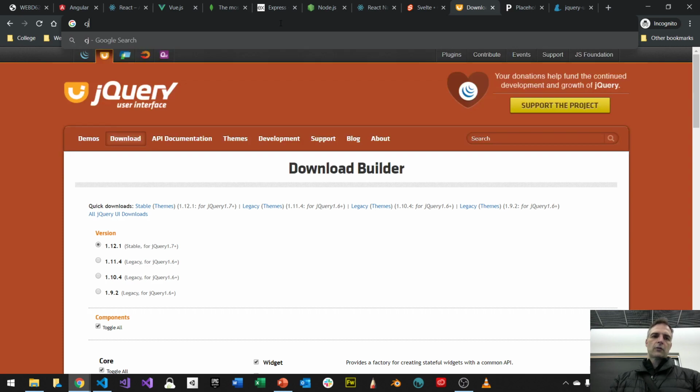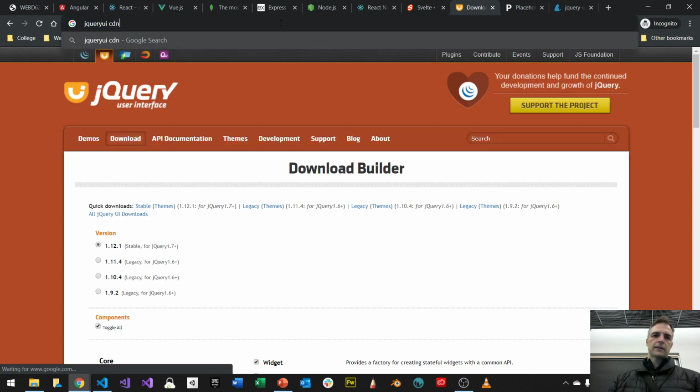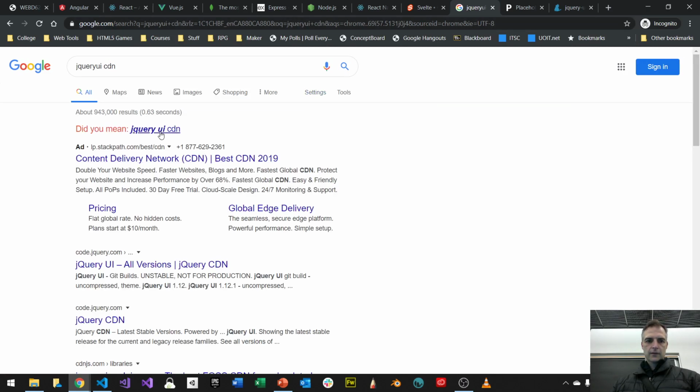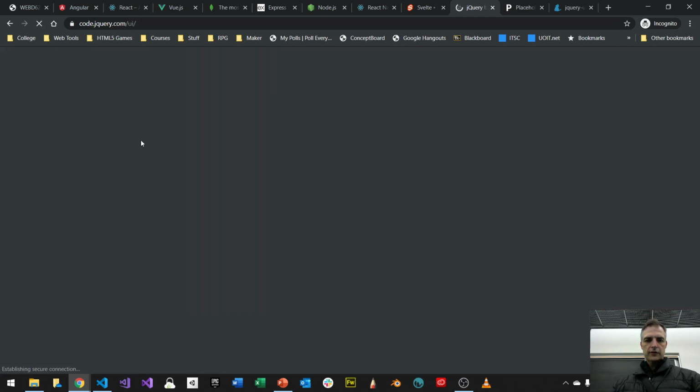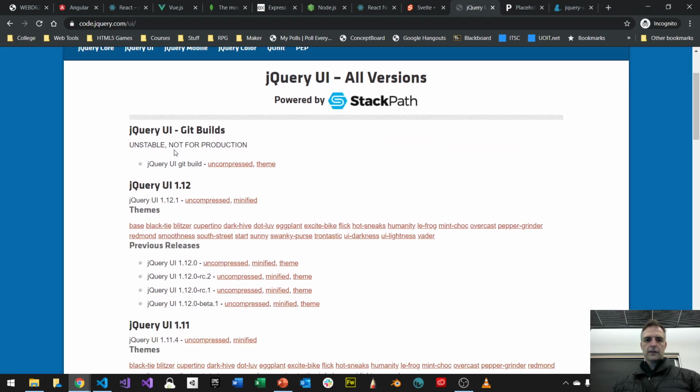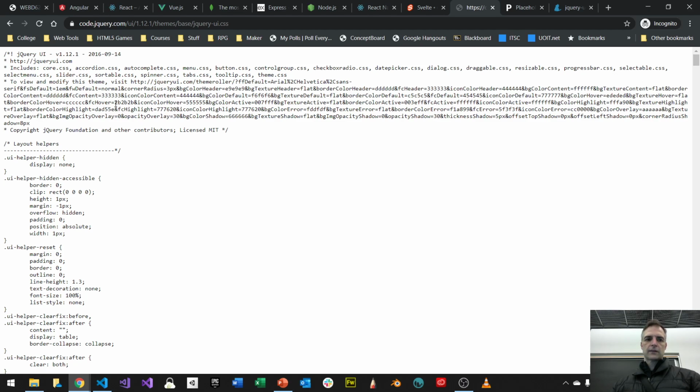So jQuery UI CDN. Let's see if there's a CDN for this. Sure, there is. There must be. So all versions, here's the jQuery CDN. There we go. So now what this is, it gives you anything you want. If I click base, let's go with base. So it gives you this CDN right here.